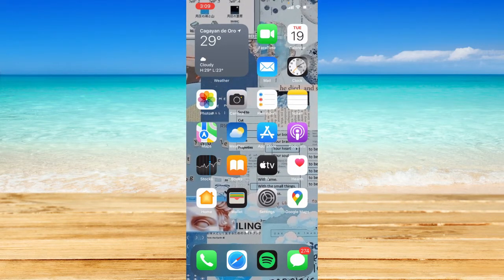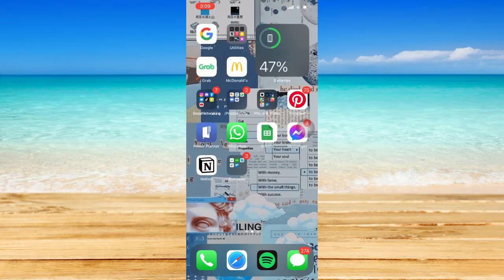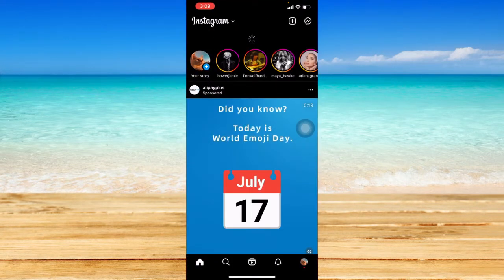Before we head on to the Instagram application itself, please visit your App Store or your Play Store right here and check if Instagram is up to date. If not, just click on update so that you will have the latest features, especially in viewing your Instagram feed in chronological order.